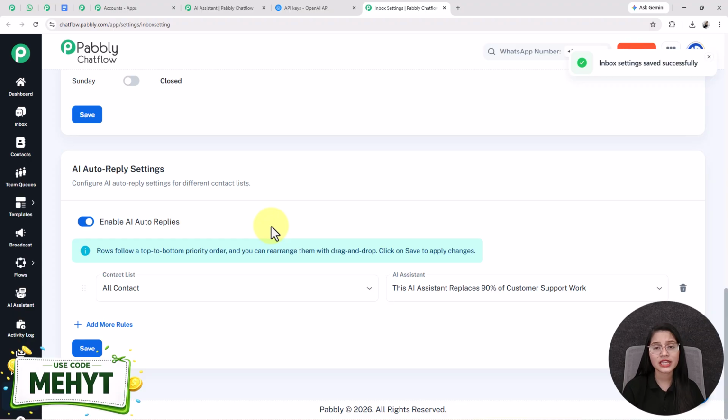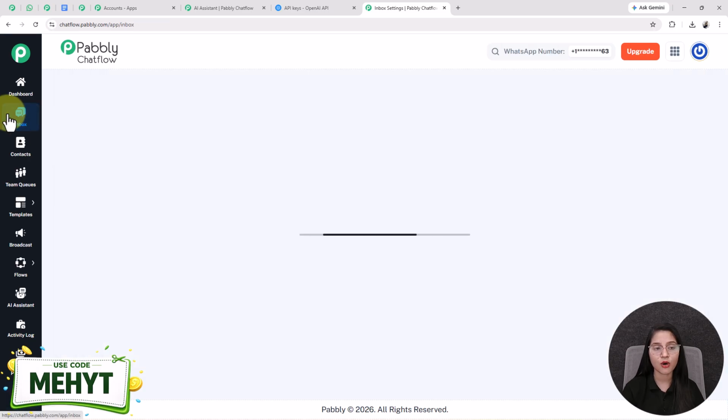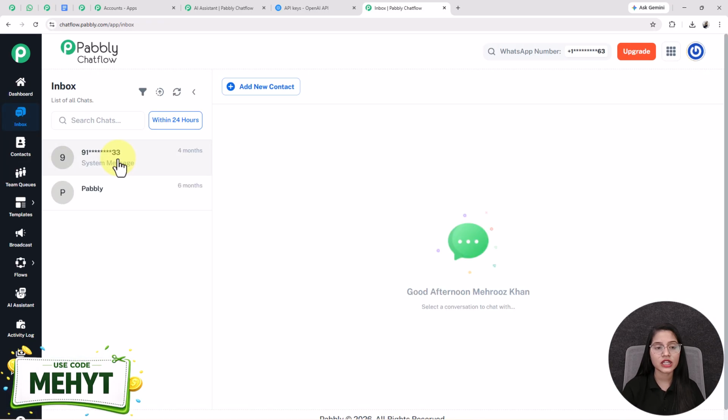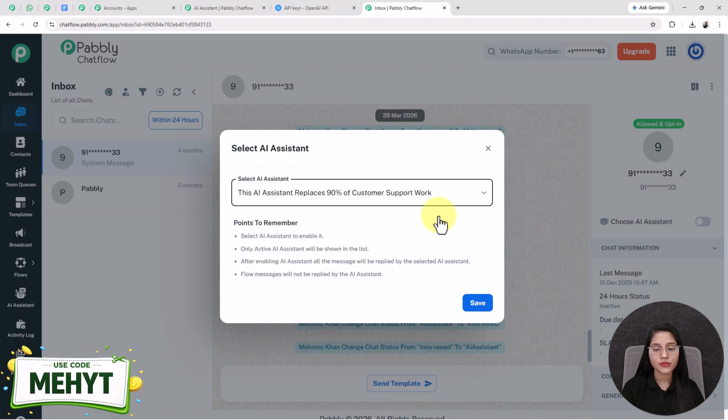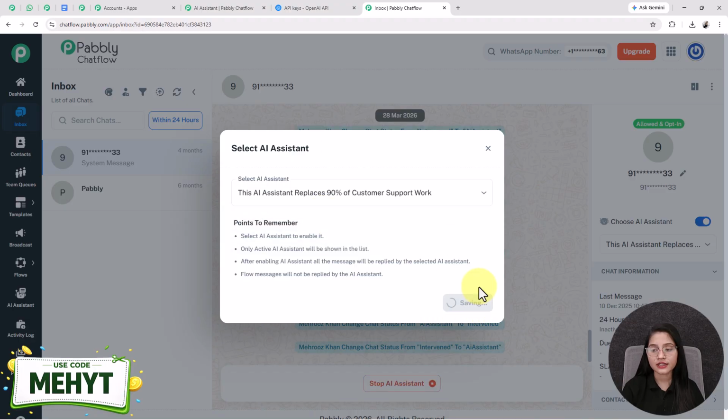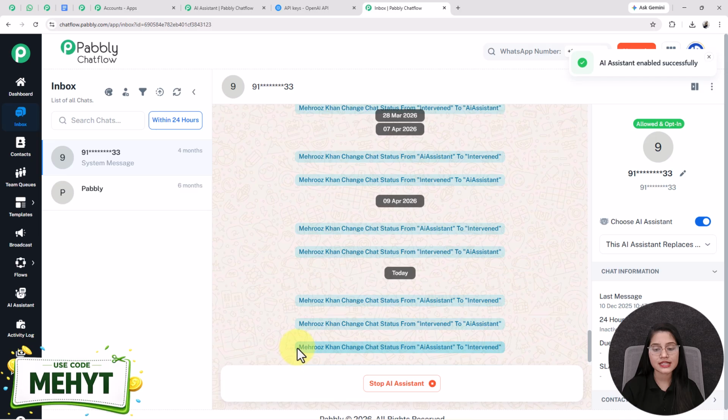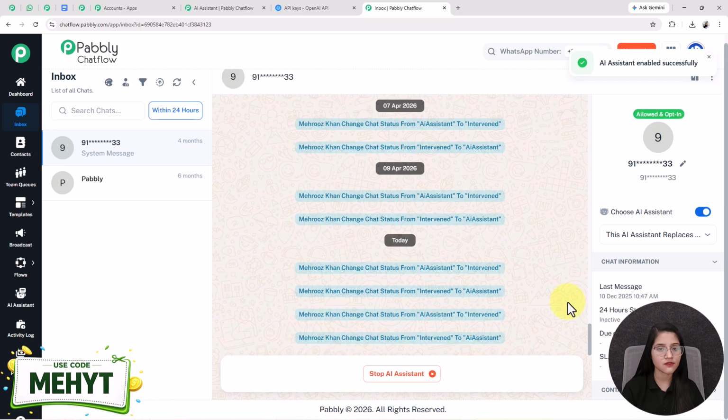And if you want to set the AI assistant for any specific contacts, then we have a solution for that too. For that, you have to go into this inbox feature. After that, select the contact. From here, you have to set the AI assistant. Choose the AI assistant from here and select it from this drop down. After that, click on the save button. This is how easily you can assign the AI assistant to any specific user.